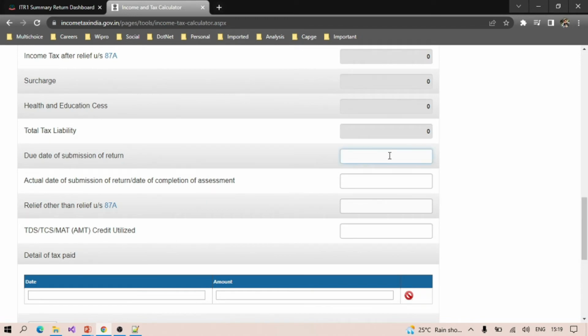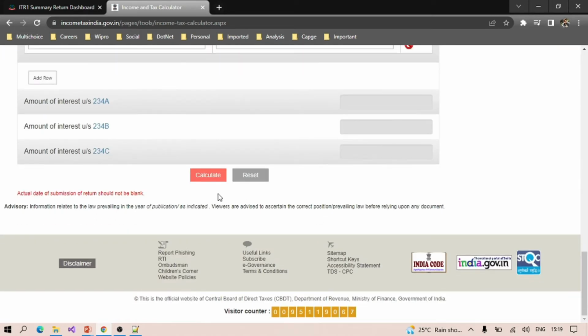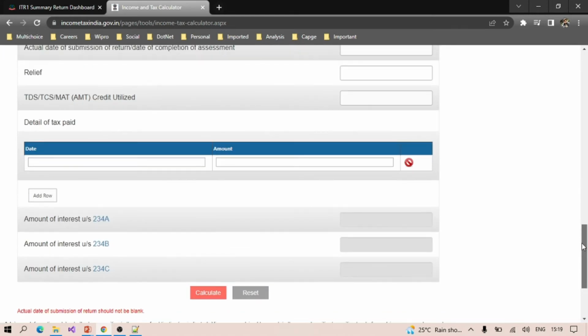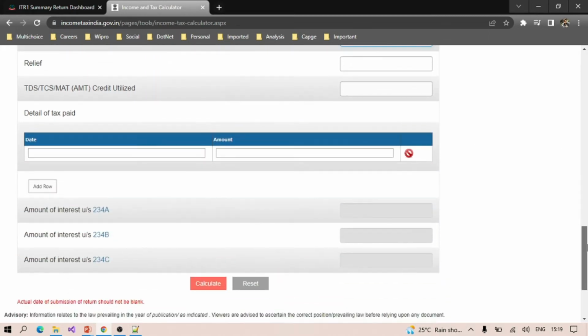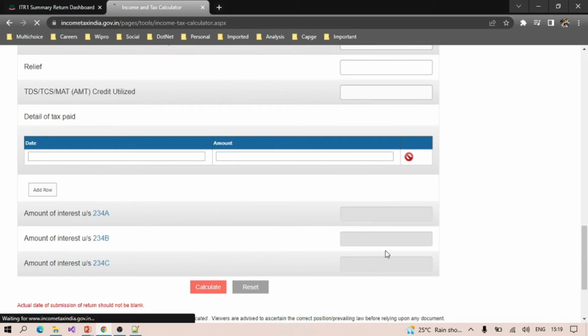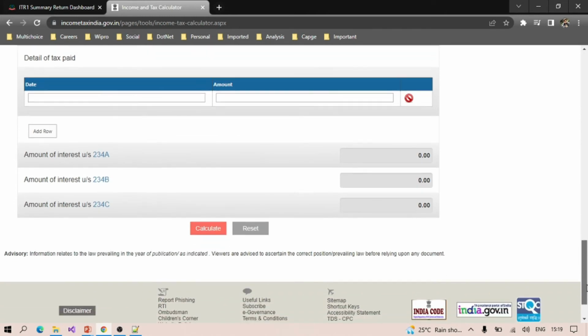Due date of submission of return. So this needs to be 31st of July 2022. Actual date, where is the actual? Okay, so that is the same. They're asking, if the last date is 31st, when are you planning to submit that. So basically they will calculate the gap, and based on that they will be giving you the charge. Okay.